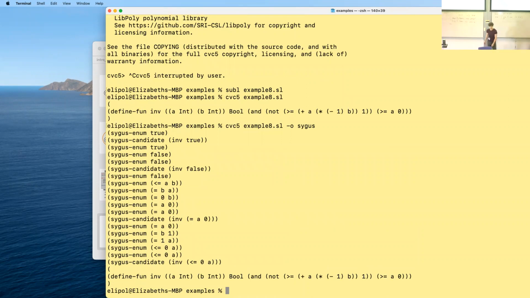Okay, so what it did to solve it effectively was it enumerated through the search space until it found something that worked. That makes it sound a lot simpler than it is.